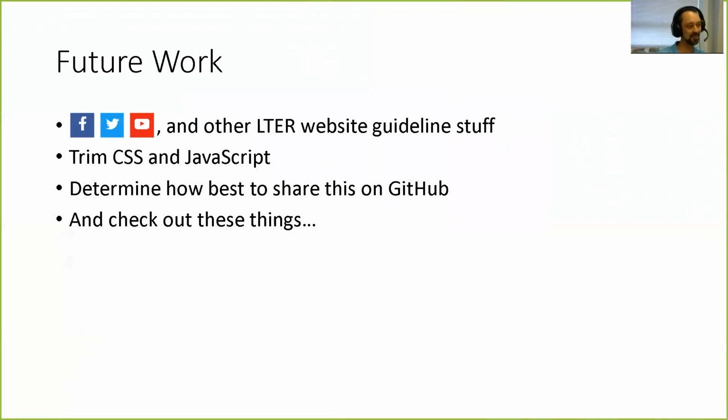I might want to trim my CSS and JavaScript so that I'm not downloading that giant Bootstrap file, and either look at an alternative or build my own custom small version of Bootstrap.